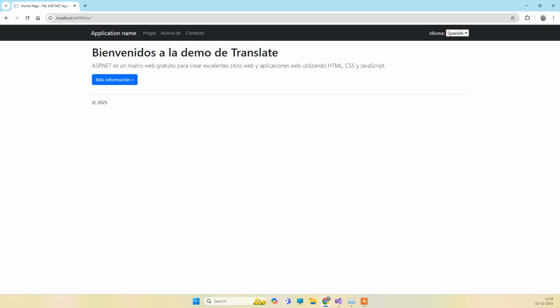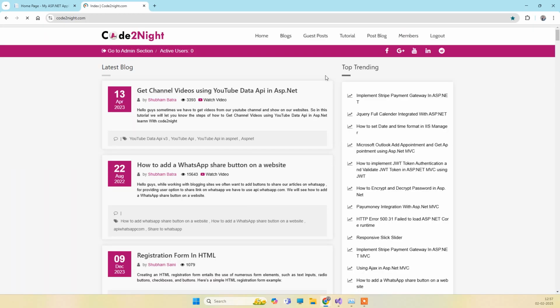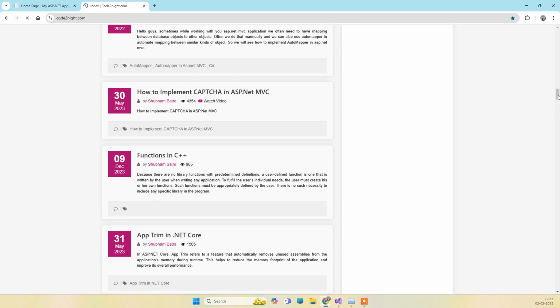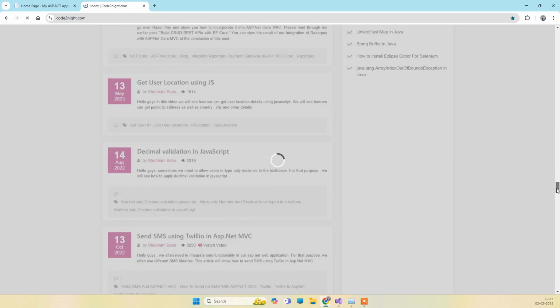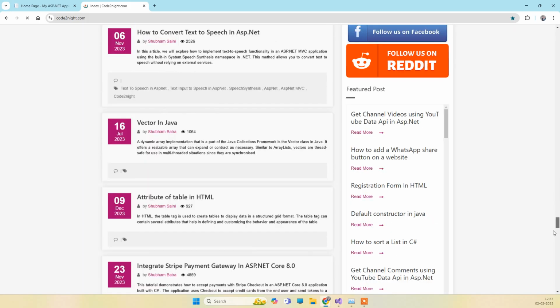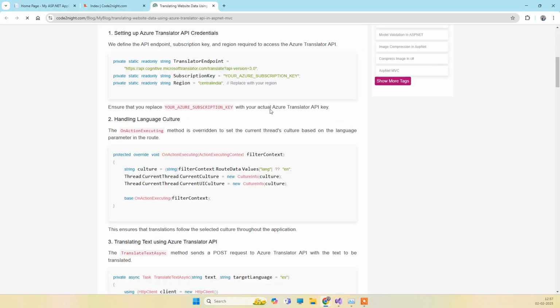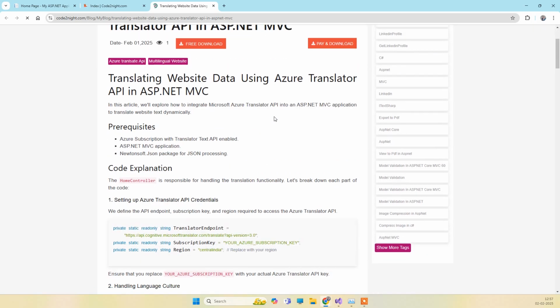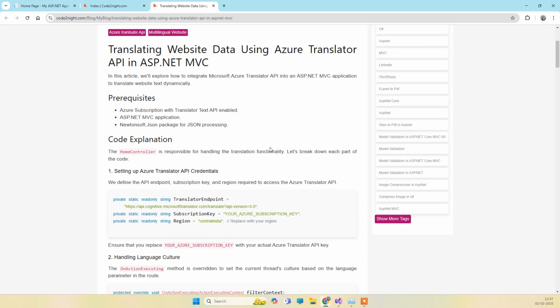Regarding the code, to get it, you can go to our official website. We will also provide a direct link for the code. Here you will notice the blog Translating Website Data Using Azure Translator API. In it I have mentioned all the steps that you have to perform and the code that you will need. You can use it and let us know if it is working for you. You can also download the code from here and let us know your feedback.